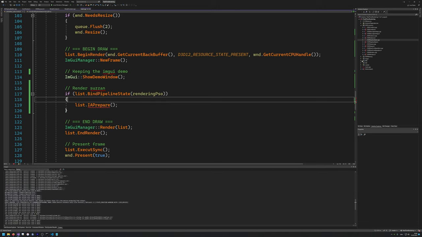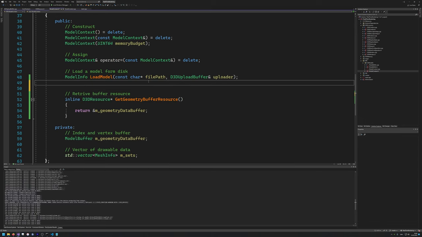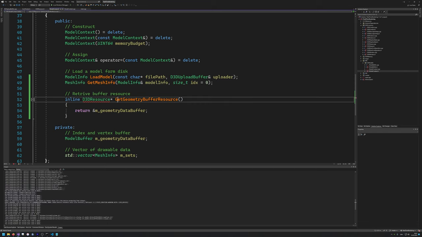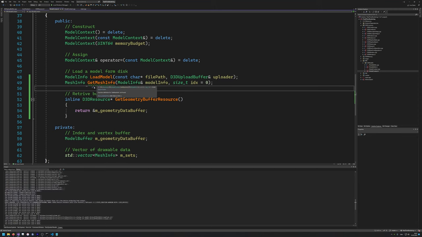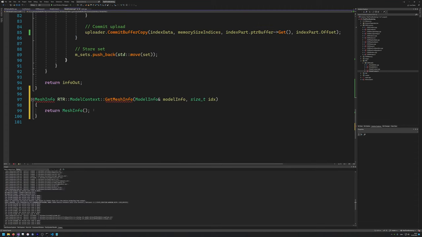And we're going to do this by implementing a new function in the model context here. I'm looking for the mesh info. Get mesh info. And for that, we want to have a model info, and we want to have an index, which is by default going to be 0. All right. Now let's implement this function. It's an RTR mesh info, I always forget about that.